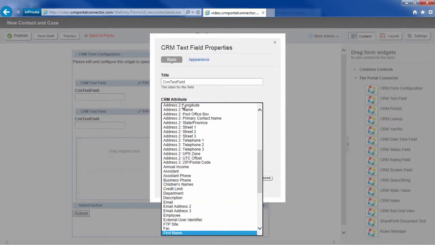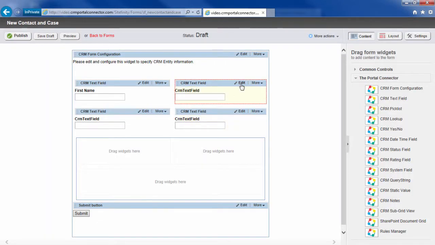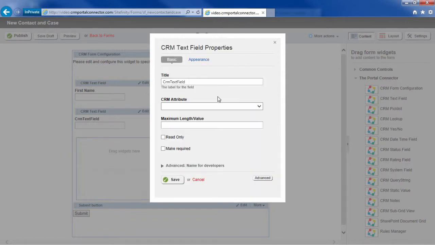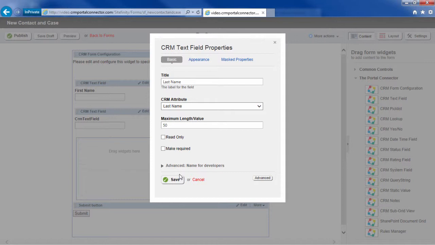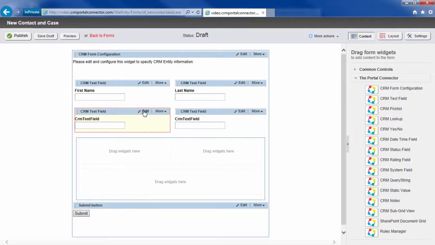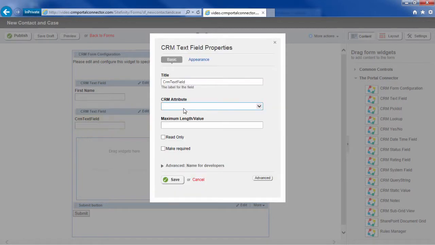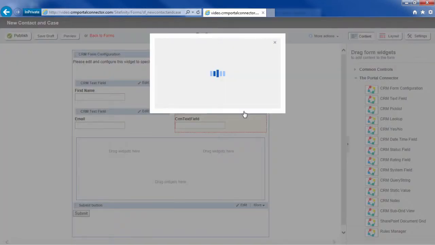And choose first name. And save. I'll choose Edit here. Last name. I also want to collect the new email address of the new contact. And save. And then I want the business phone number as well.